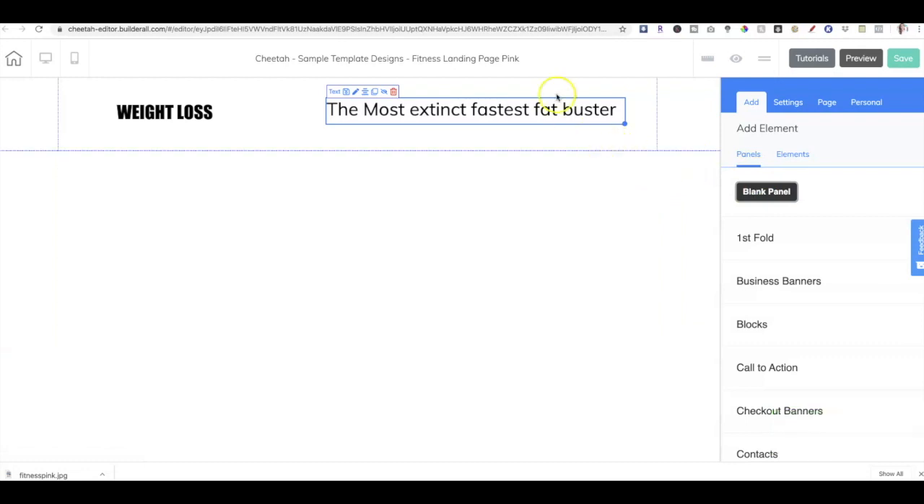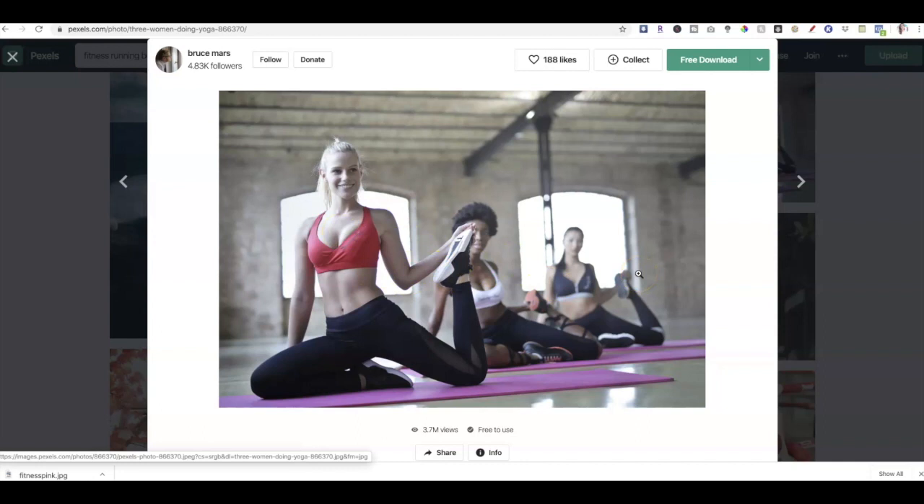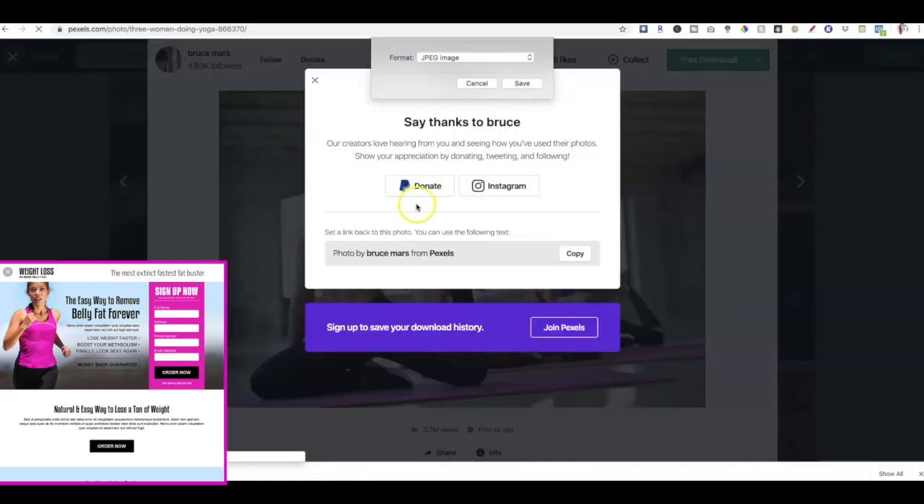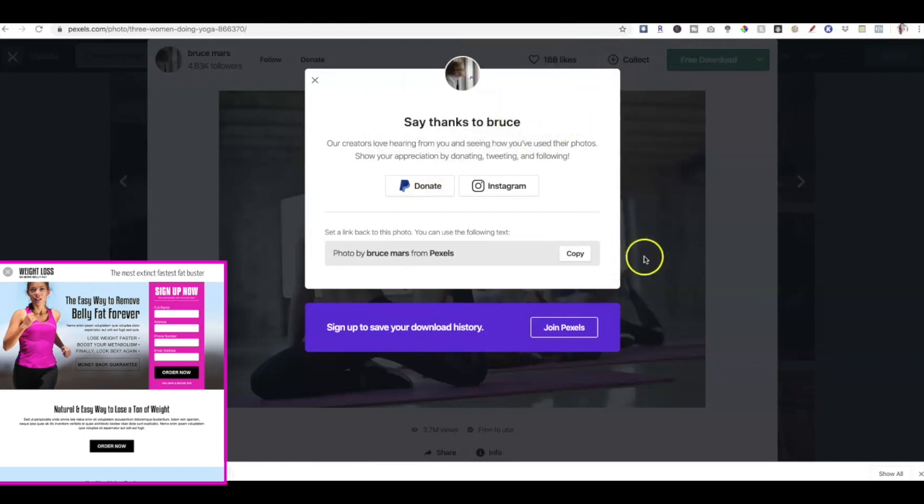Okay, so now what we're going to do is, I went and I found some pictures on Pexels. Okay, I found this picture and I'm going to use this and download it. Now, it's not the exact same picture that they have on this landing page, but it's got what I need so that I can put an opt-in form on it, and it's free to download. So I'm going to bring that in, and I'm just going to call it women stretching. Okay, so let's call that women stretching, and now we've saved it.